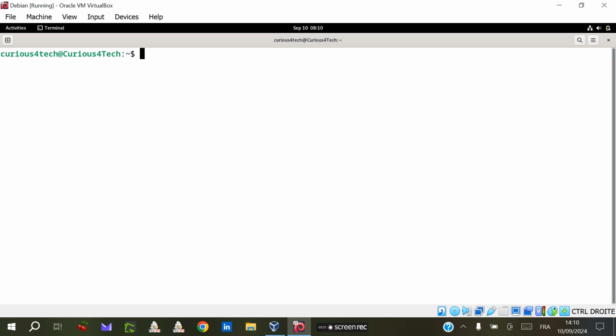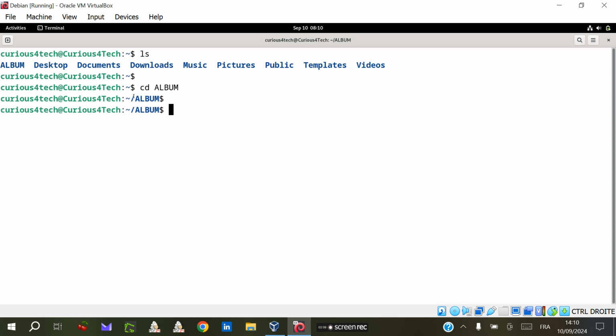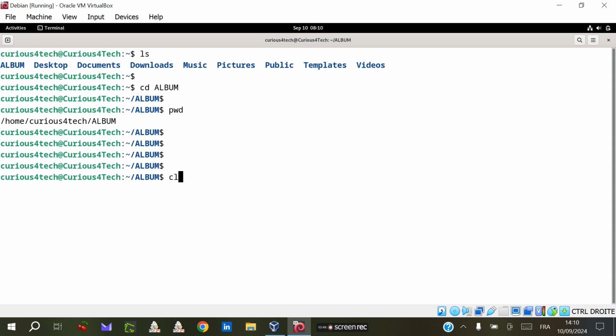Now let us go to the new directory that we created, album. To move from one directory to another, use the cd command, change directory, and the directory name. Here our directory name is album. Now you can see that we are in the album directory. We can also run pwd to see that.